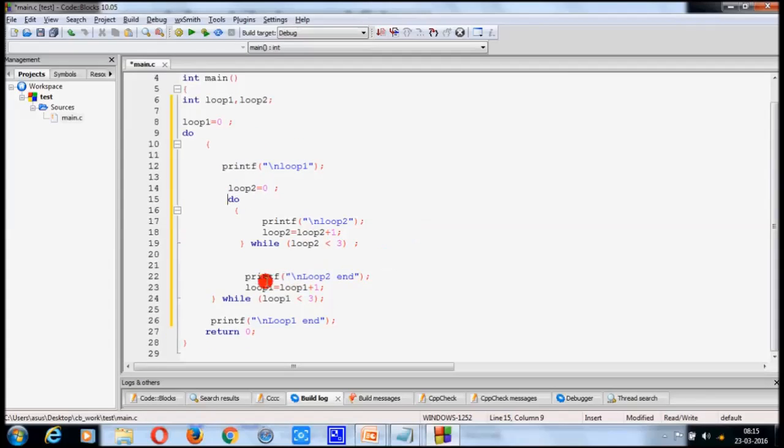Now see this. At first, we declare loop1 and loop2 variables of the type integer. Then we initialize loop1 with 0. Then this do section will execute. The cursor will print this loop 1. Let's run this program.